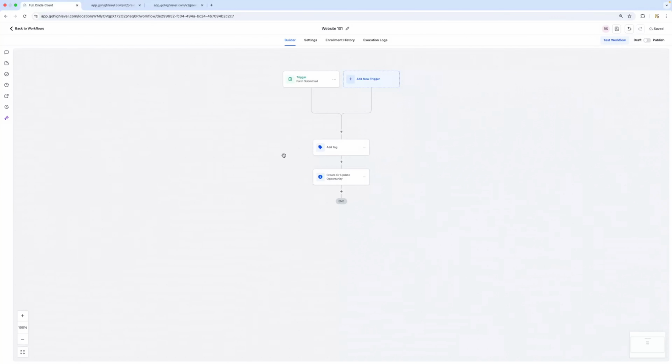So what we have done so far: we added a trigger, and after the trigger we have added two actions. We wanted to personalize them by adding the tag, so I added the tag. Then we added them in the pipeline so we can track them easily, using the action create or update opportunities. Then again I want to continue the flow. After filling out the form, the tag will be added, they will go in the pipeline, and now I want to send them an email.